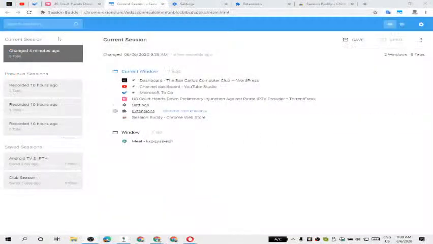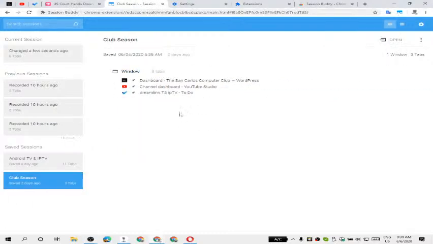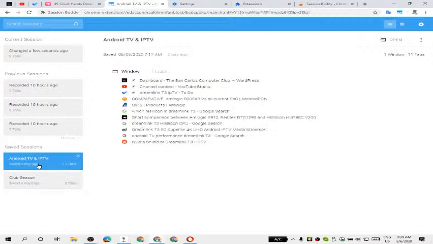Again, let me bring up my... So this is an example of that. I've got a club session here. Those are the tabs I use during club. Here's some research that I was doing with Linda's information. And they're just sitting here waiting for me to come back to them because I hit Session Buddy and I saved them and then I closed everything and went on to something else.